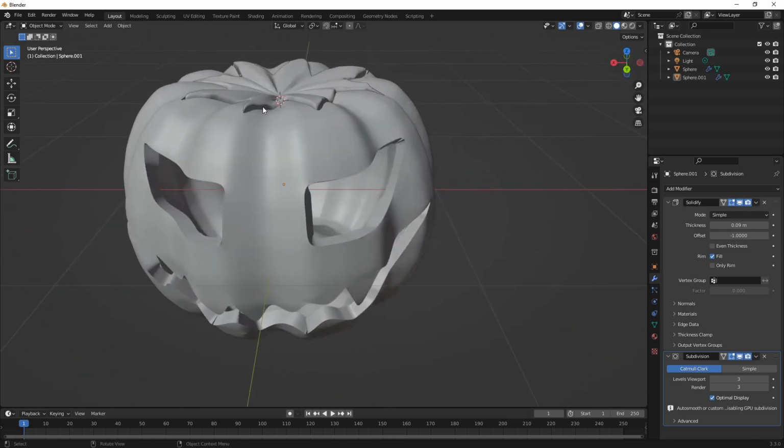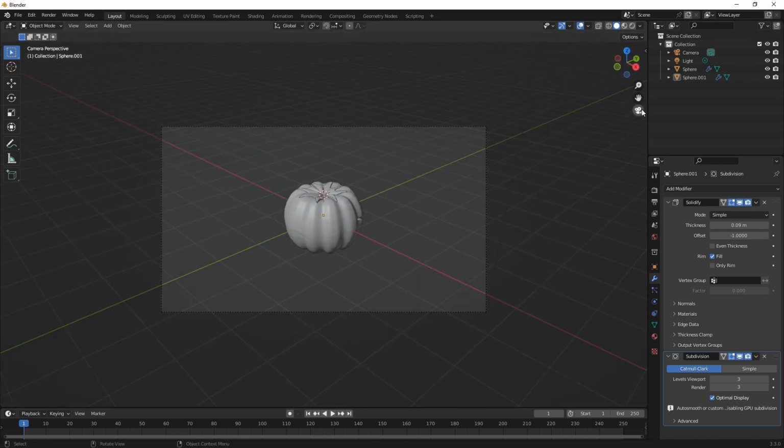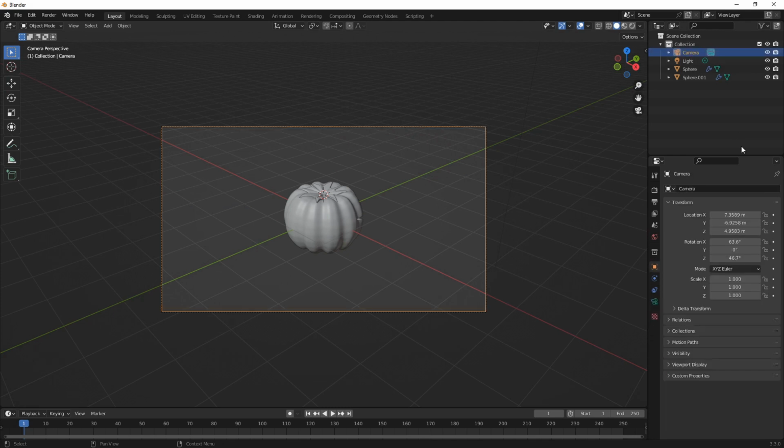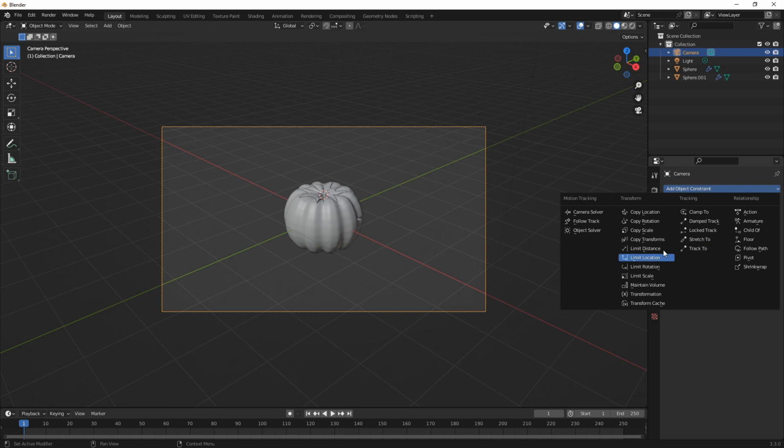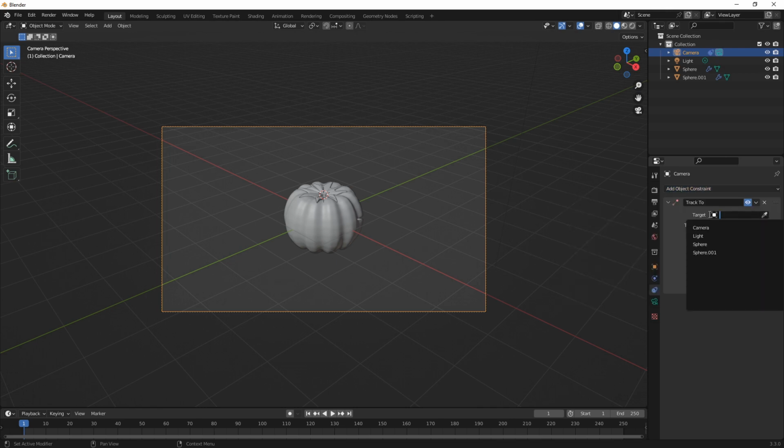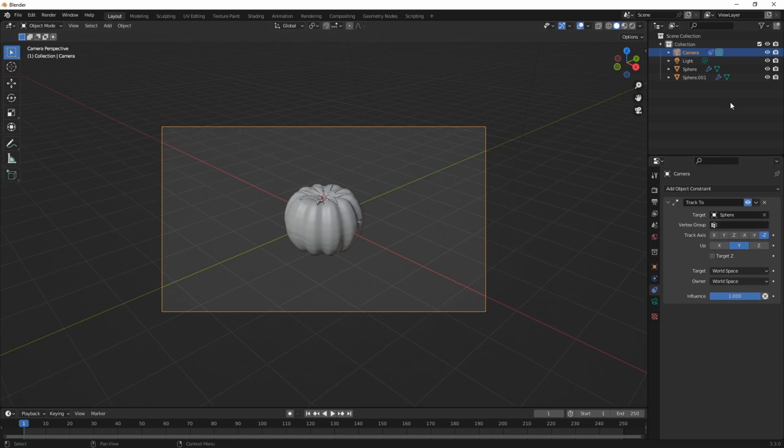But that, in a nutshell, we go to the camera. Of course, the camera's pointing in the wrong direction. Let's do our little tricks to it. So you want to track to object that. Whoops, that helps if you press the right button.